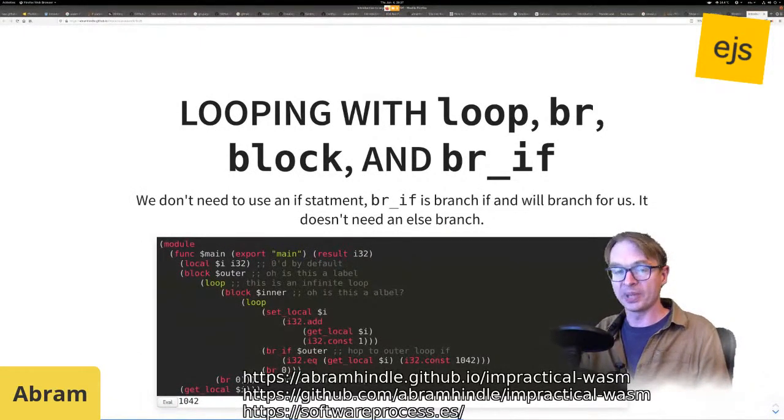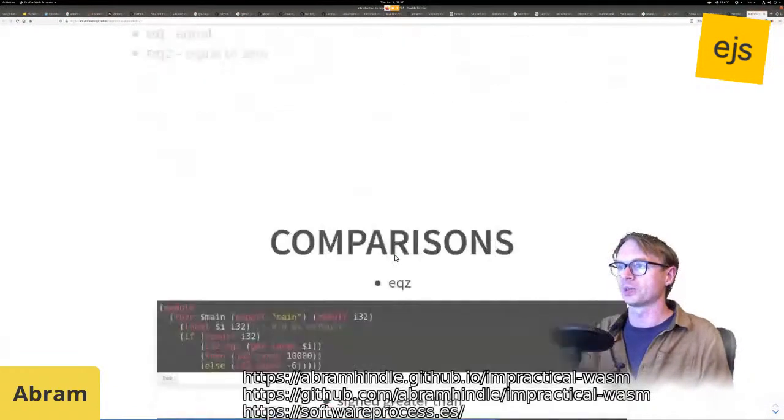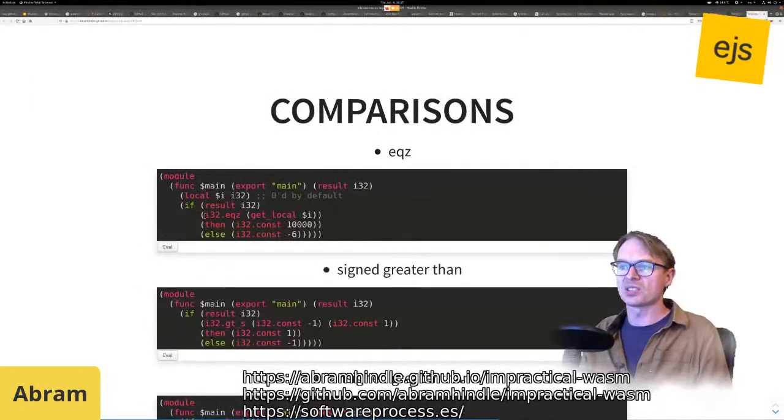So we got BR and BR if. There's comparisons. You can do less than, greater than, less than or equal to, greater than or equal to, equal to 0. And you can put I32 or F32 in front of them. There's also signed and unsigned versions of each one of these for the integers. So be aware of those. And the comparisons really just push a value onto the stack. So here's equal to 0. We've got main, we got a local, and we check to see if the local is set to 0. If it's set to 0, we return 10,000.